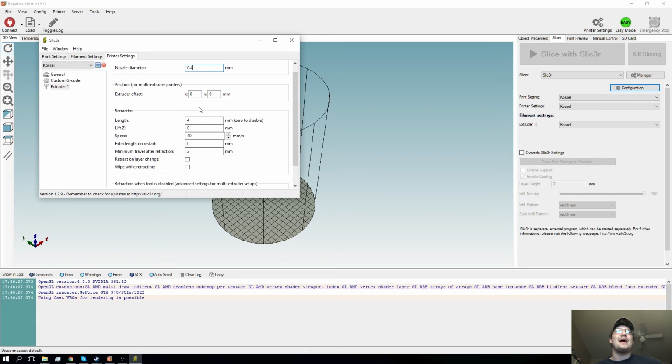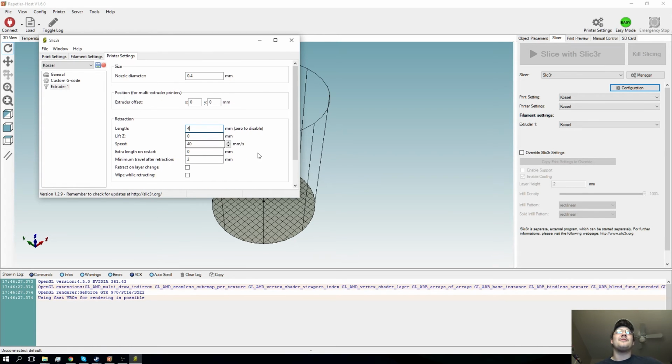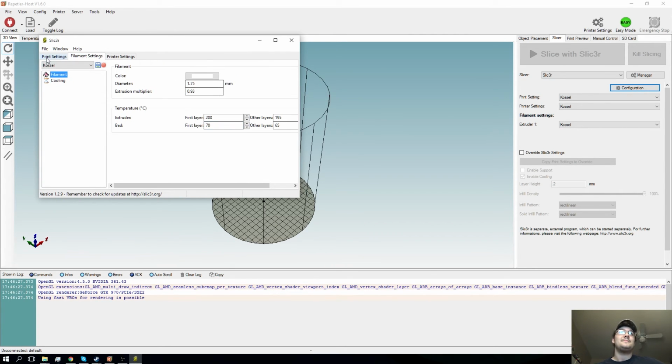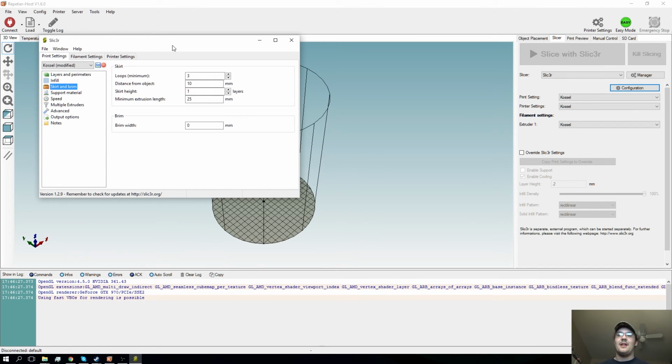And then retraction, a couple other things. I have 4 millimeters length and retraction at speed 40 millimeters per second. Different things like this. You can just copy and paste what I have there if you want. But for the most part, this is really all you're going to need to worry about. The biggest things of the Slicer settings are going to be the nozzle diameter, the filament diameter, and then any other thing. Those are the main things that you need to set up for this printer specifically. Everything else is kind of up to you and what your quality wants to be, stuff like that.